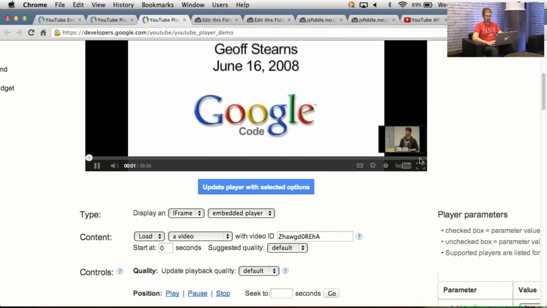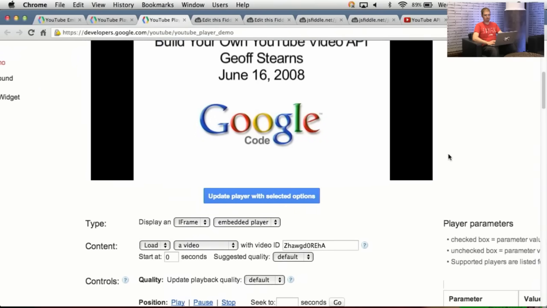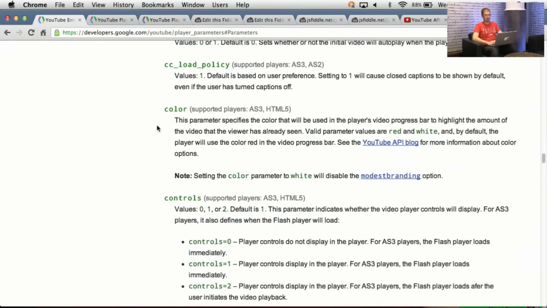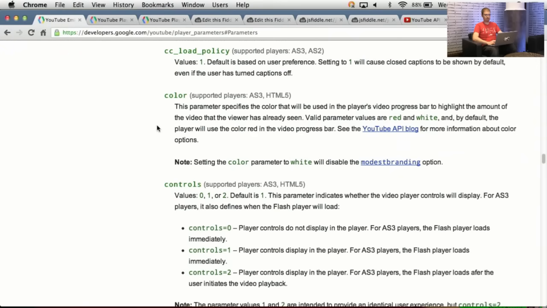Controls should look slightly different depending upon whether they're red or white. So it just basically changes the branding a little bit on the player. Not necessarily the most useful thing in the world, but it does give you a little bit more control.